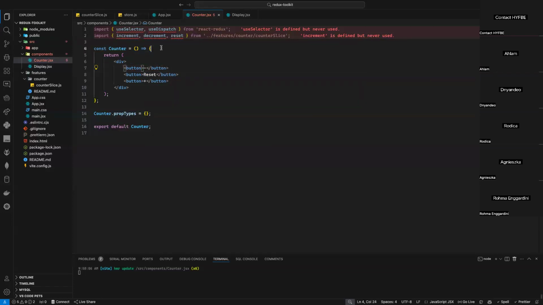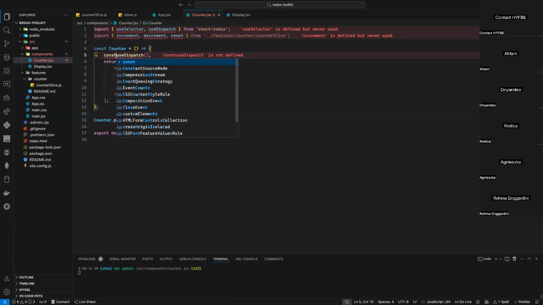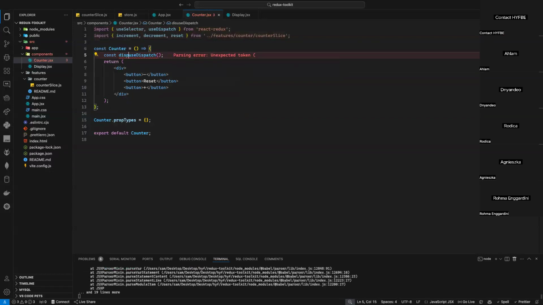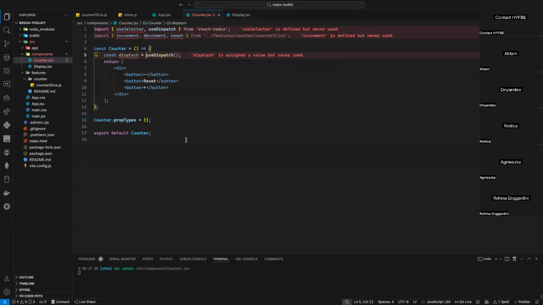But before that, I need to use my dispatch. So I can just say useDispatch. It will return me another function, and I just need to store it in a variable. That's the normal way we use it. We just name it const dispatch, equal to useDispatch. This hook, which is coming from React Redux, I need to execute it. It's a function. When I execute it, it will return me another function, and I can save it in a variable. And after that, now I can use it.